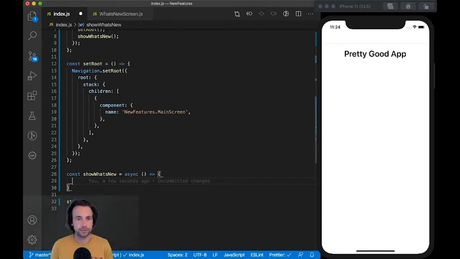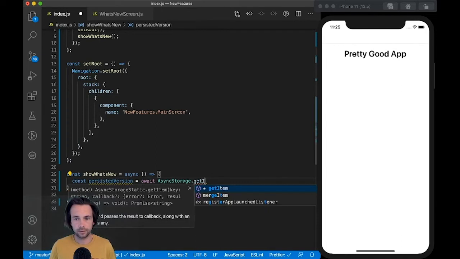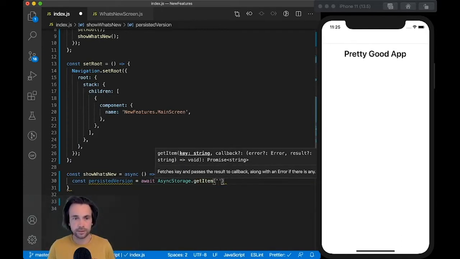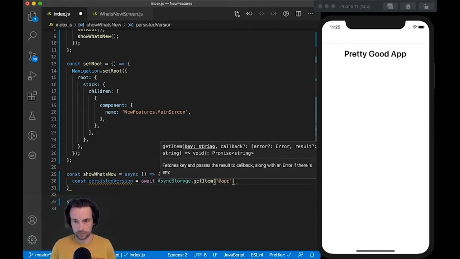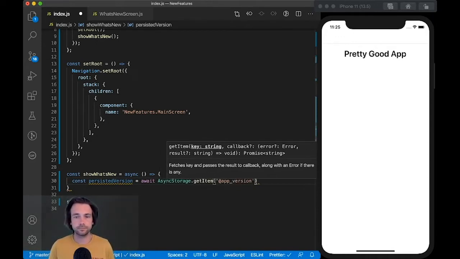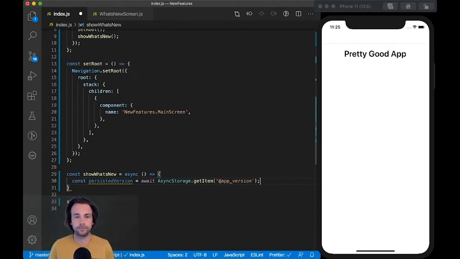The second check we'll do is see if the version that is saved is lower than the current version. So let's get the persisted version. And we do that by calling async storage get item. And here we put the key of the item. I'm just going to make the key app version. Name it anything you want.